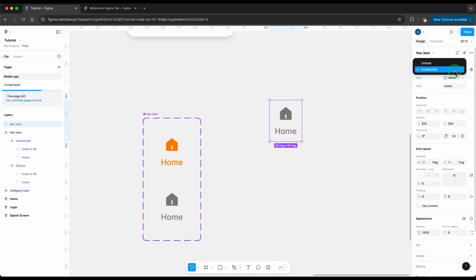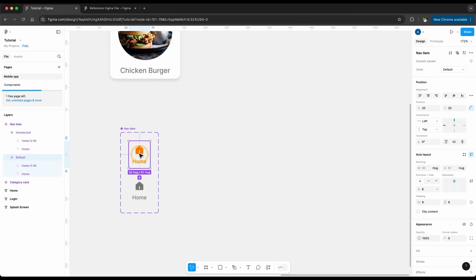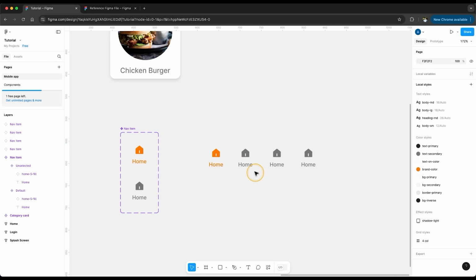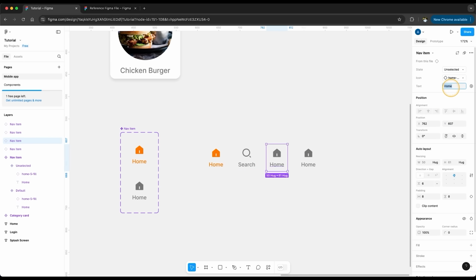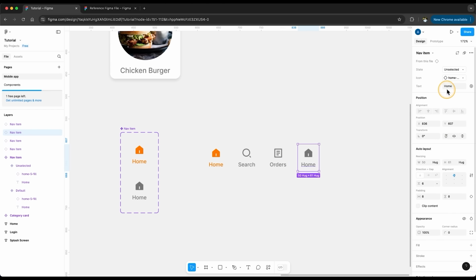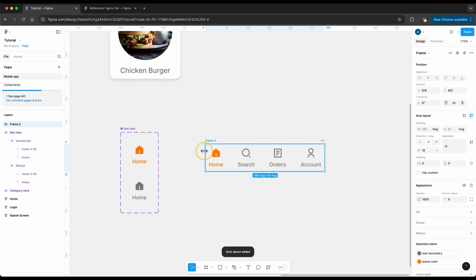Now in the properties, we can change the states and we can swap these icons. Perfect. Now I just need to create a navigation bar out of these nav items. To do that, let's create an instance of this active state over here and then 3 instances of inactive states over here. Just change the icons and text to the icons and navigation options that we want, like search, order, and finally account. Let's select them all and put them into a horizontal auto layout and call this navigation bar.